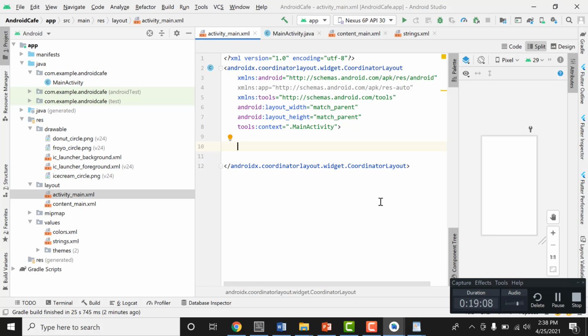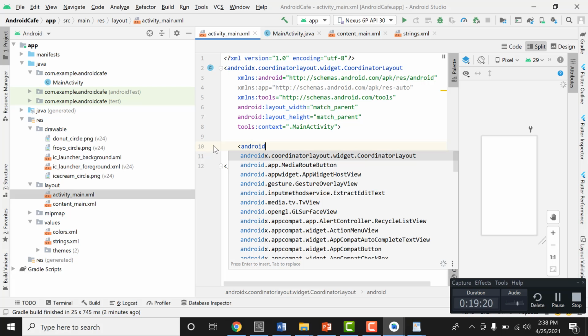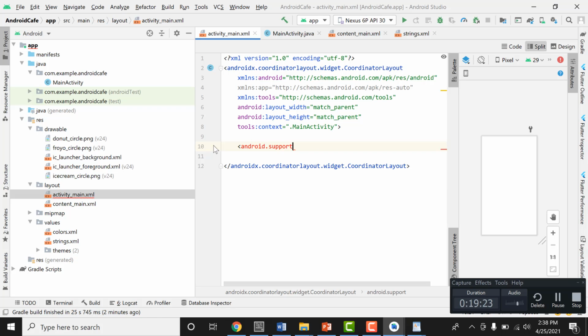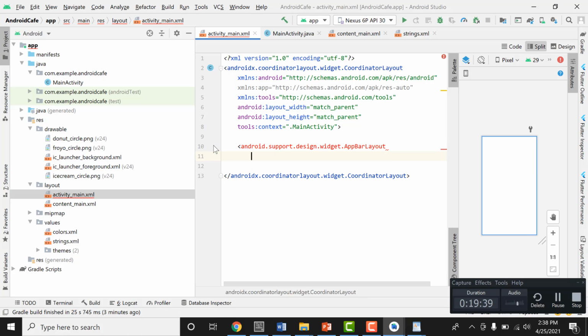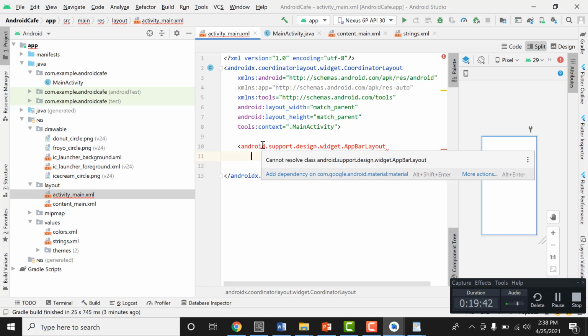And now we are in a position to add some XML code. I'm going to use different libraries for that. So the first one is, we are going to use android.support.design.widget.AppBarLayout. So I think we should first import it. So we are going to include this library inside of our Gradle file.